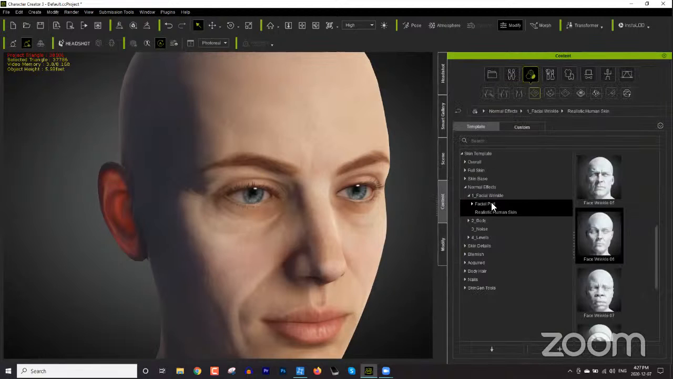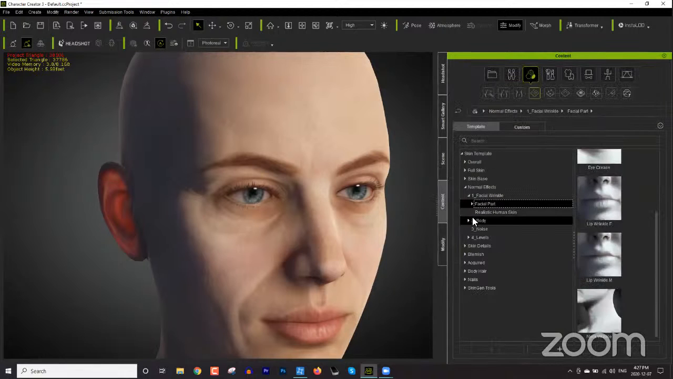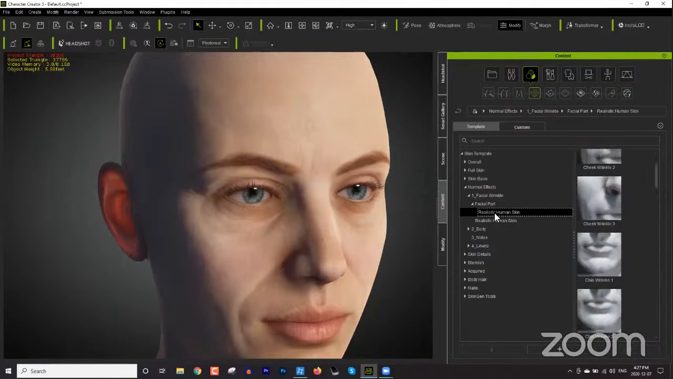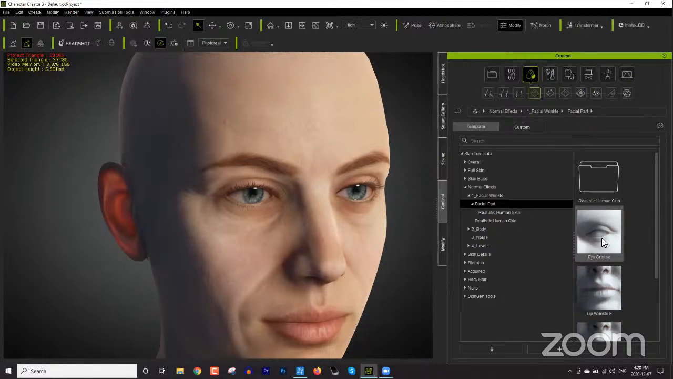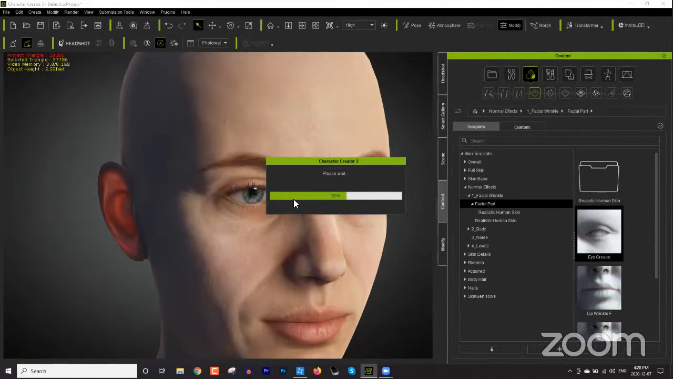So we'll go to the content. And then there's facial part. Again, these are all included with Character Creator 3 Premium. You have, again, some for the realistic human parts, facial parts. These are the ones that are included. So we have the eye creases. In case we double click on eye crease, we'll add that in.